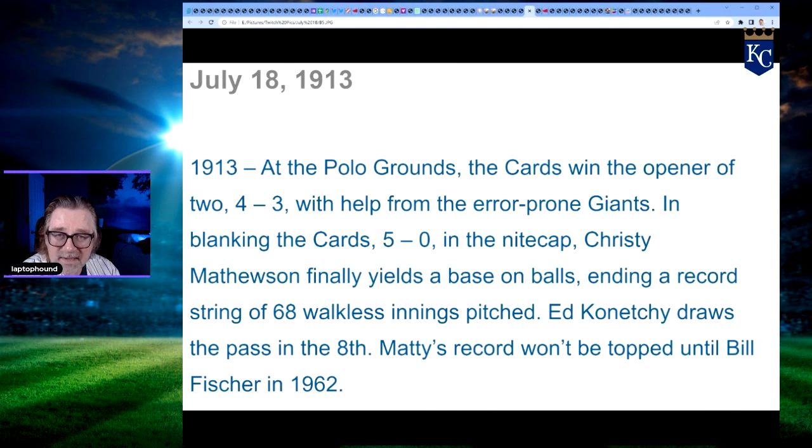So OOTP, when you come out with the Christy Mathewson control card, his control better be like 150, because he does not walk people. He does not. And unfortunately, he gave up a walk in the eighth inning. It would be interesting how many walks he gave up after that. If he didn't walk Ed, I wonder how many more innings before his next walk. I've got my team of researchers on it right now.